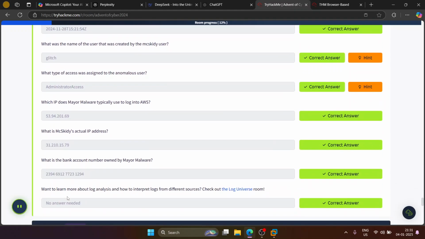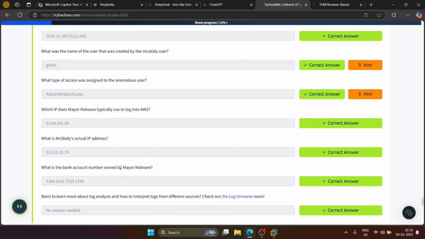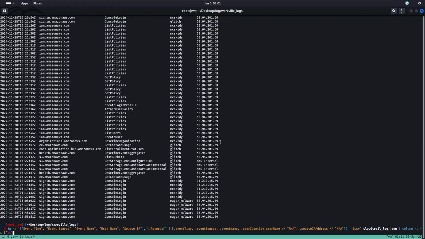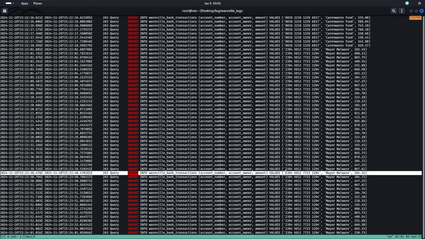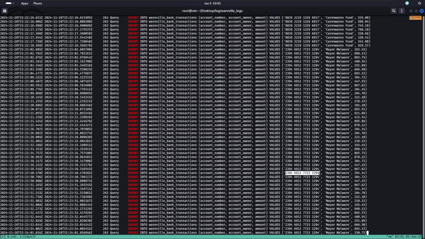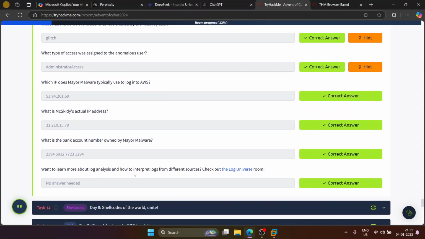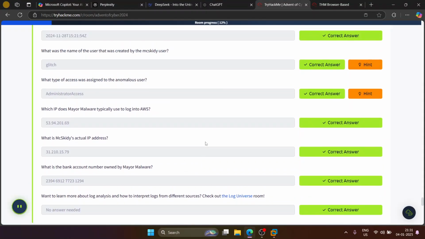Bank account number, this we found in the logs, RDS log here. This is the malicious account number to where payments are going unintentionally. So yeah, that is the challenge.